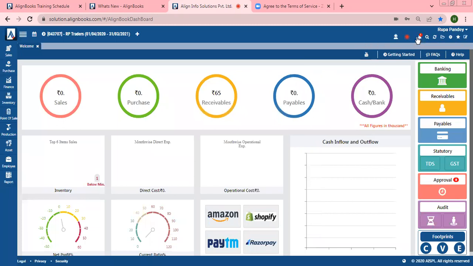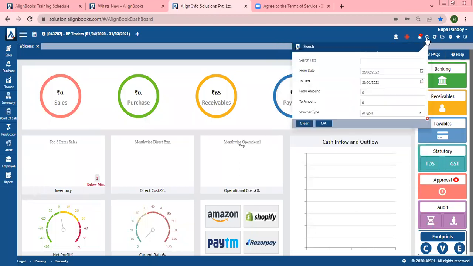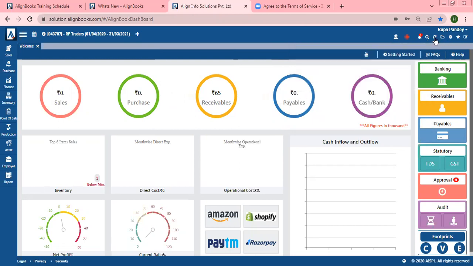Okay, next here we have an option for notification. So if you have created users and you want to give any kind of notification to them, from this add notification option, you can add the notification, and that will be shown to the users. Okay, so next here we have an option for search. If you want to search any voucher or any entry in this whole software, you can easily search that from this option.